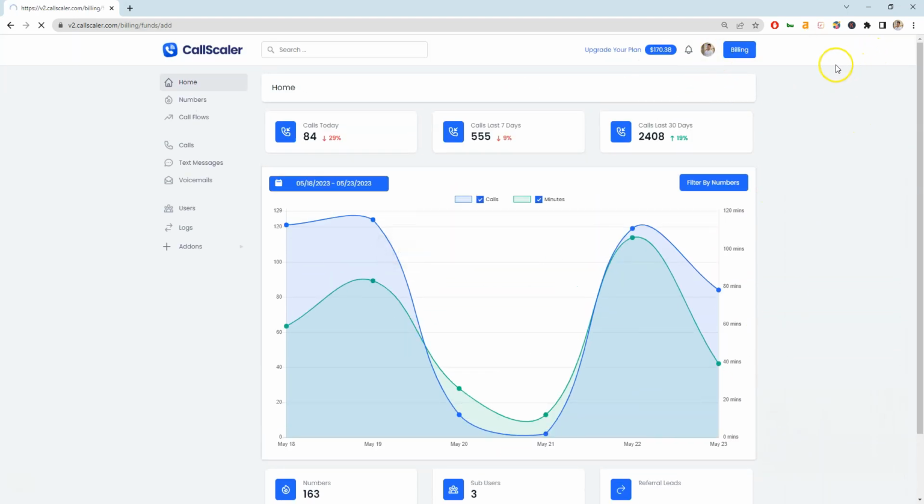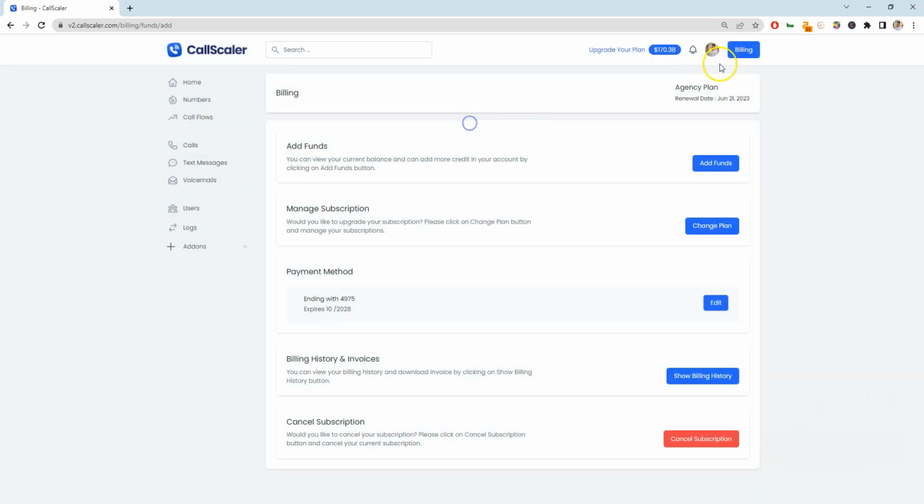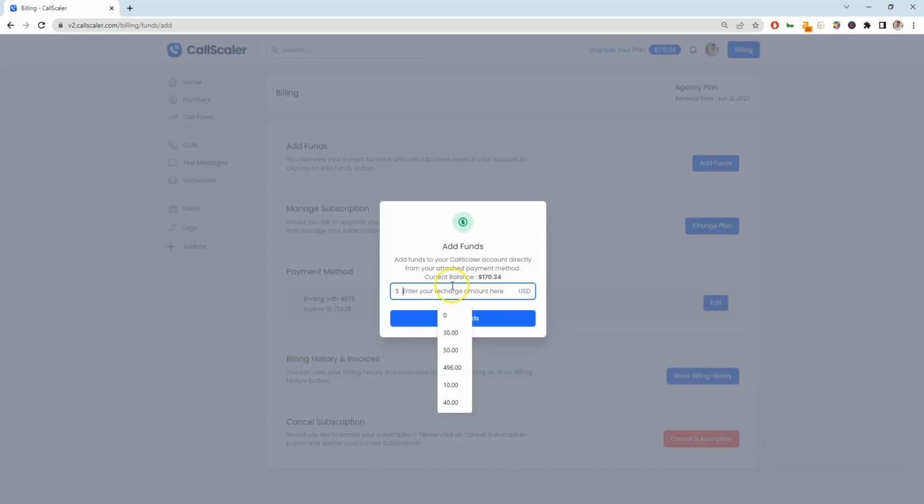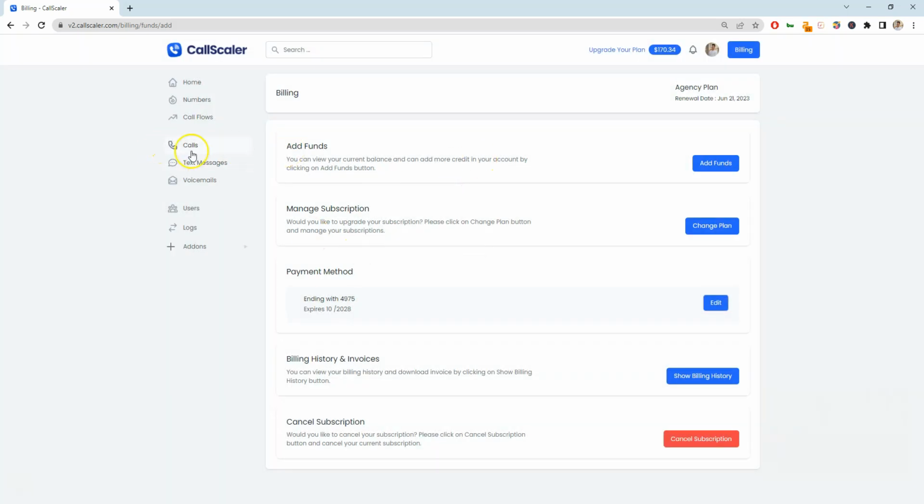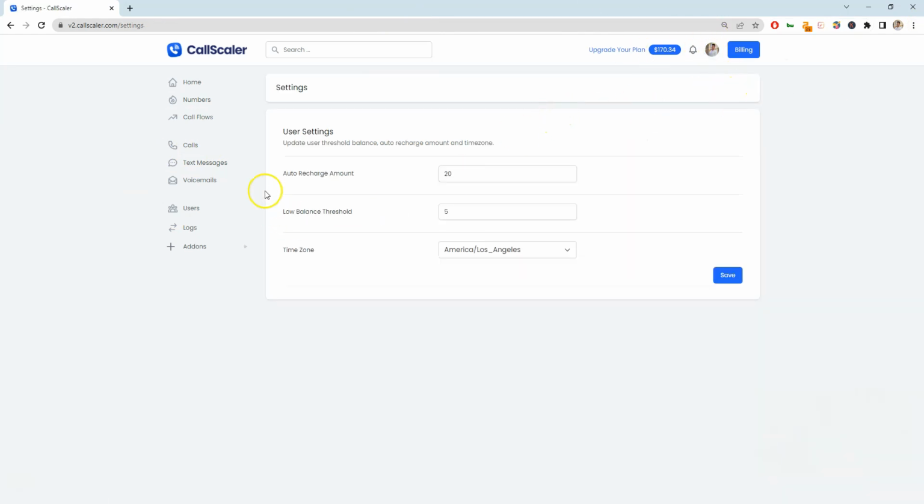Now, CallScaler works on a billing system where you have your account balance right here, and you can add funds. And so you just enter your recharge amount and click add funds, and that'll add more funds into your account. So anytime you're getting low, it'll also auto top you up, which you can set up in your settings here. You can set your auto recharge amount and your low balance threshold. So what this means is it's going to charge you $20 if you get below $5 in your account. And that's basically what that means. So you can set up those settings there.